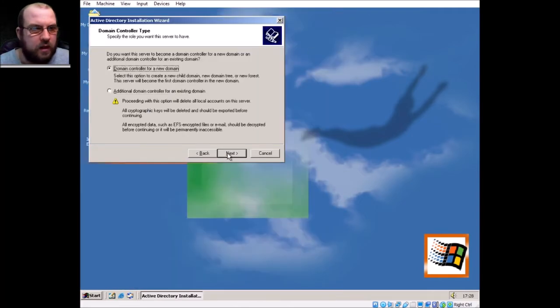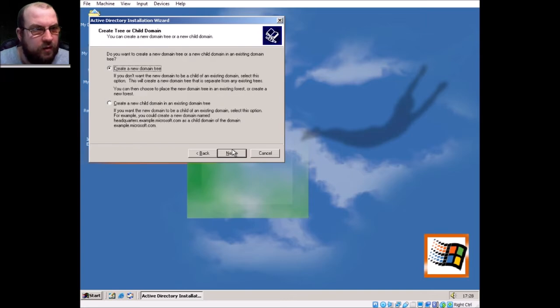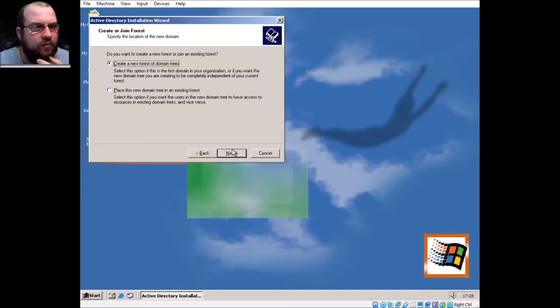Click next. Do you want this server to become a domain controller for a new domain or an additional domain controller for an existing domain? Well, it's the first domain controller, so let's do the first one. Select this option to create a new child domain, a domain tree, or a new forest. The server will become the first domain controller in the domain. Yes. Create a new domain tree. Yeah, this is all new, so it's fine.